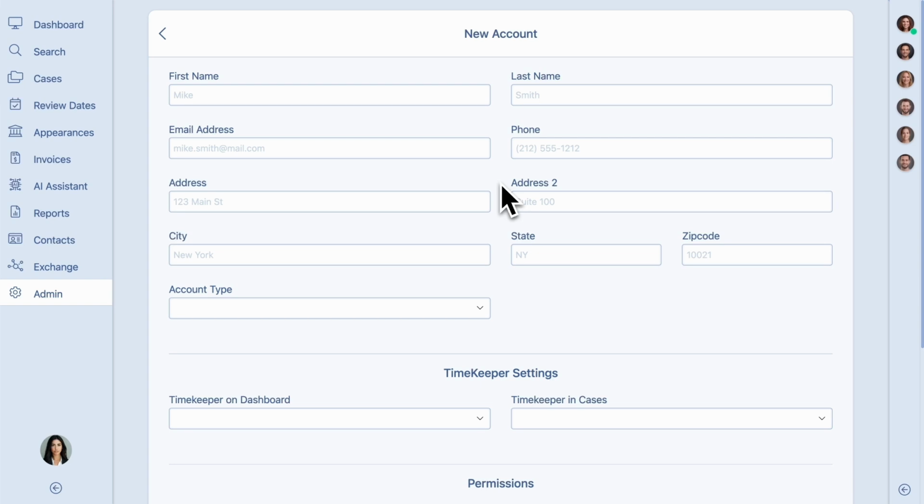That's a complete overview of the account management process. By mastering these steps, you'll be well equipped to manage your office's user accounts efficiently. Stay tuned for more tutorials that will continue to enhance your admin expertise.